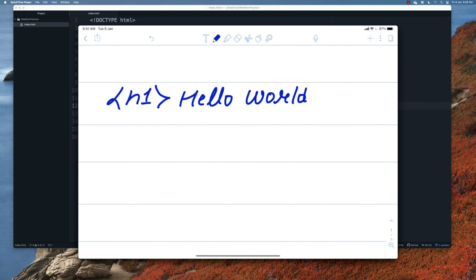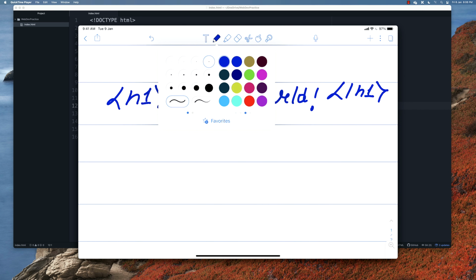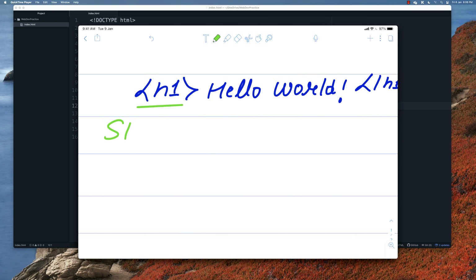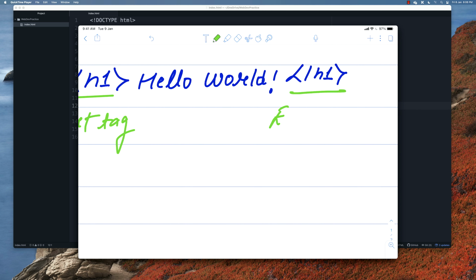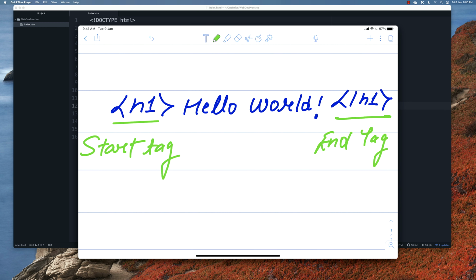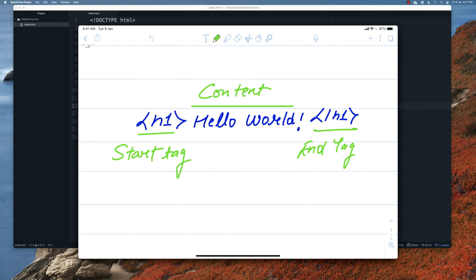And I close it. So this is the syntax of a heading element, if you want to include headings on your web page. If I label all the different parts of this syntax, H1 is my start tag, and this is the end tag. So we have the start tag, we have the end tag, and this is the content. Within the start tag and the end tag, you include the content that needs to be displayed on your website. Okay, this is exactly what it's all about.